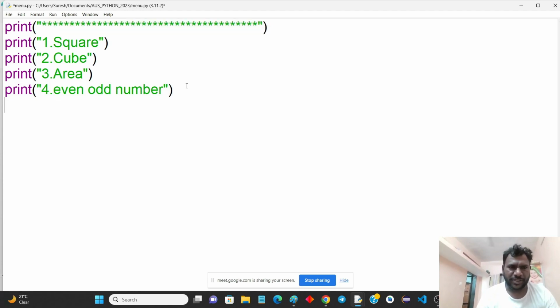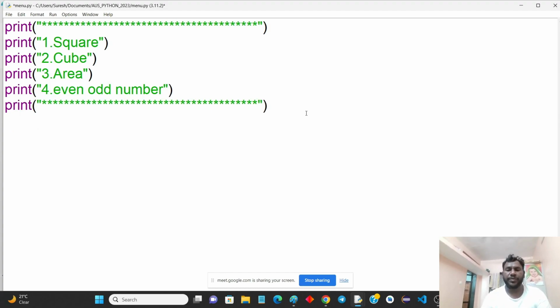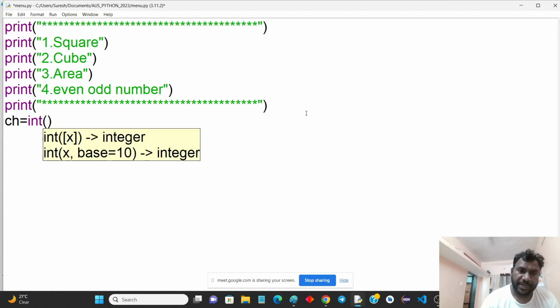These are console based applications, you can write anything. After this menu, you have to accept one choice. Take one variable, any variable you can take. I'm taking ch, then I'm accepting the input. So ch is equal to int of input, because for the comparison we need a proper number. That's why we use int of input.